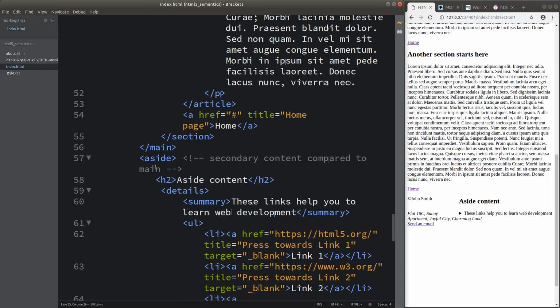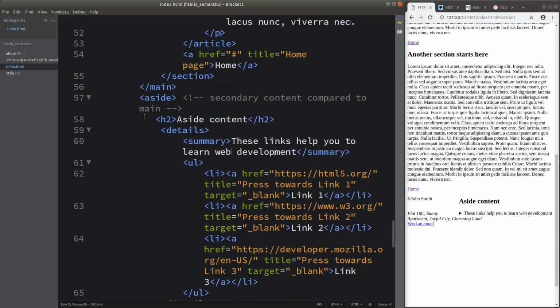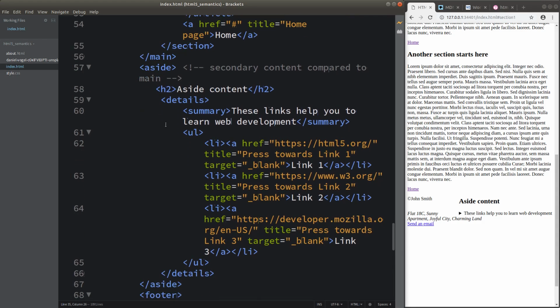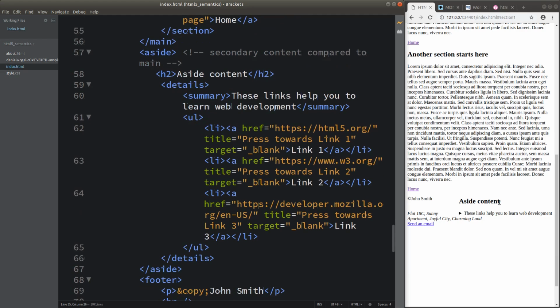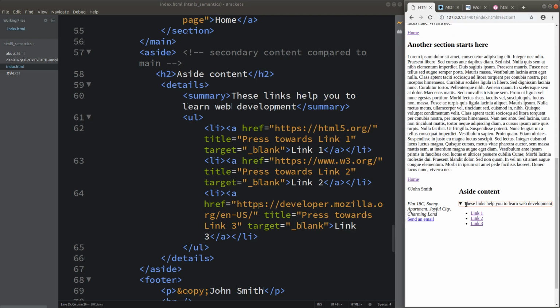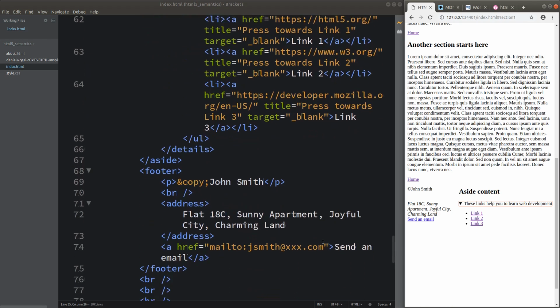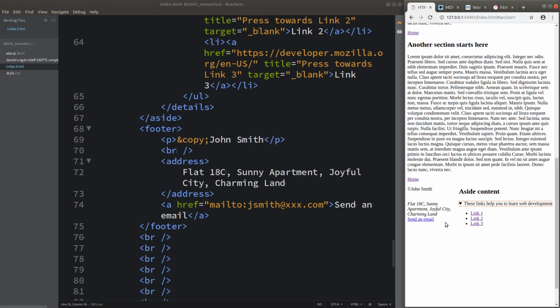And after the main element, you can also add some aside elements. So for example, I have an aside element here that gives me some links to other websites. And these links are contained in the details element. So I'm able to click on the summary part in order to go to other information pertaining to the web page. So for my case, I have three more links. And at the end, I'm able to add a footer that shows the information of the web author.